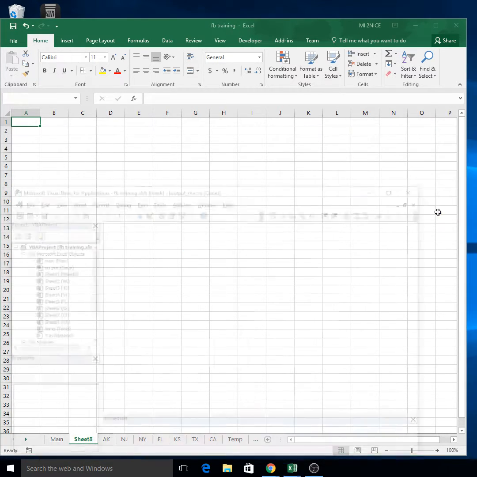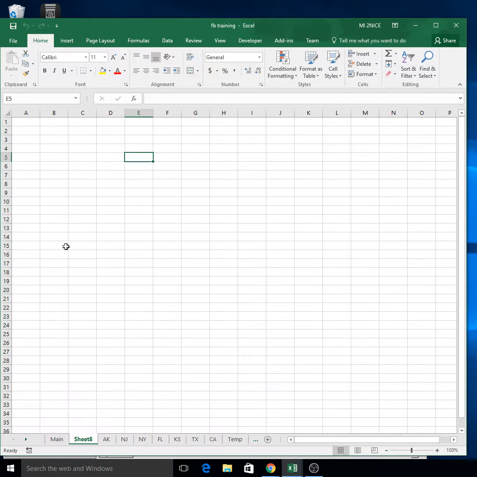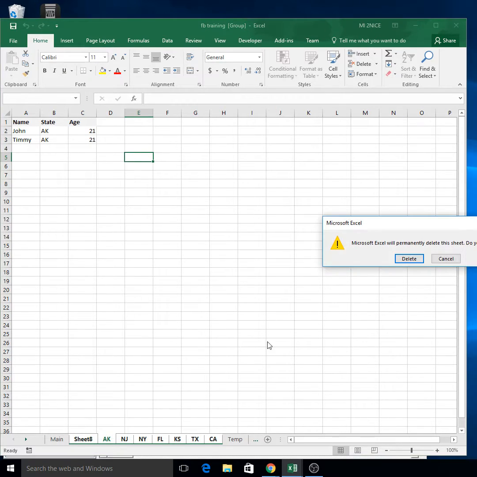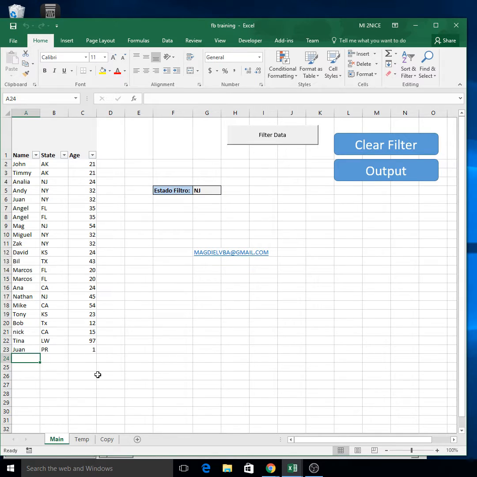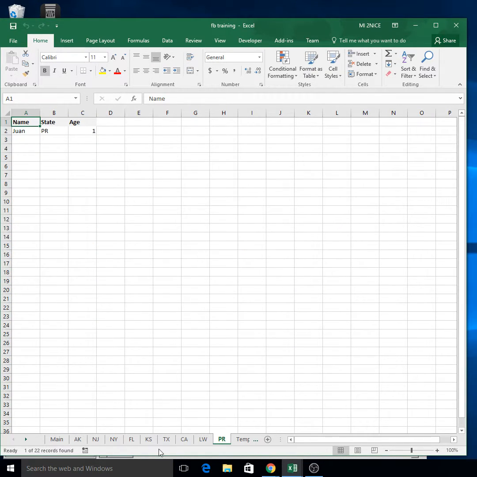Oh, we have this issue where I've already created the sheets. This is one of the things we'll work on in a little bit, but let me just delete this again. Okay, let's go back to our coding, stop the macro, and re-output this information. There we go. Now we see that LW and PR are added with their appropriate values. In California, we added Nick, and so forth. That is pretty cool.